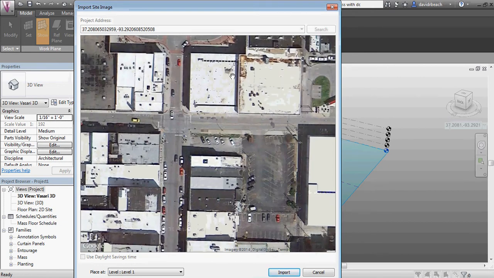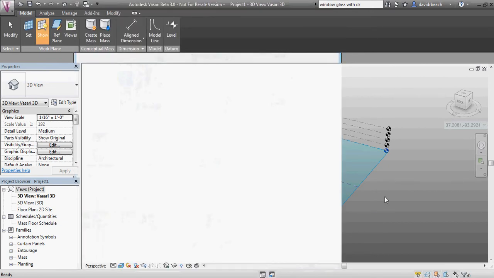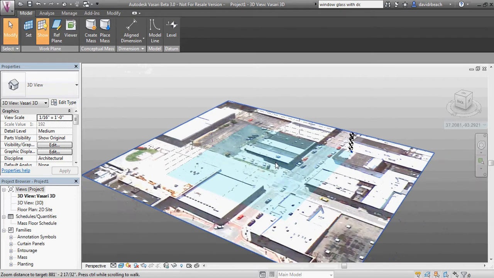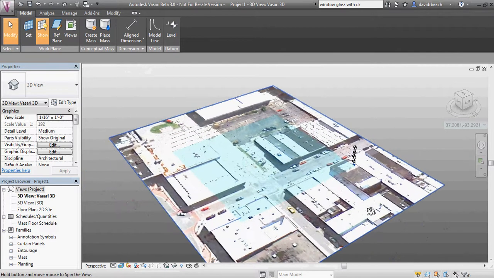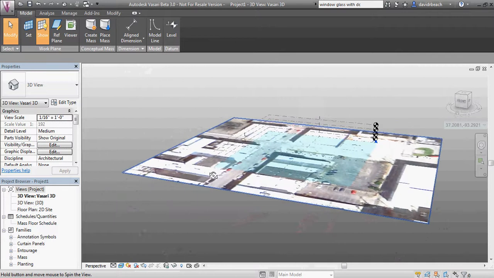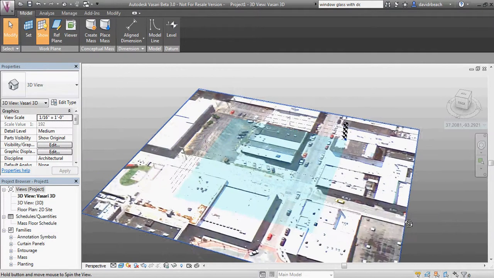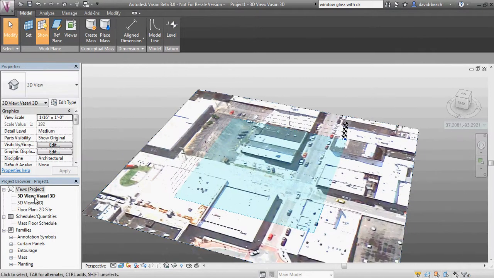So that is the overall site. I'm going to say import. And that brings in the satellite map at a 1:1 scale. And so I'm ready to start working with that. So as an introduction to Vasari again, I am in a 3D perspective view.